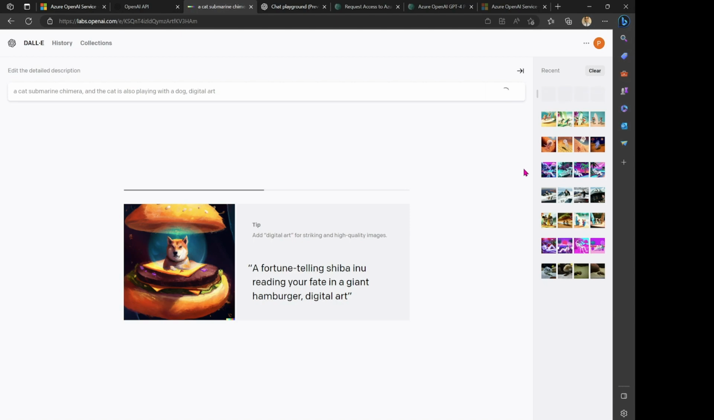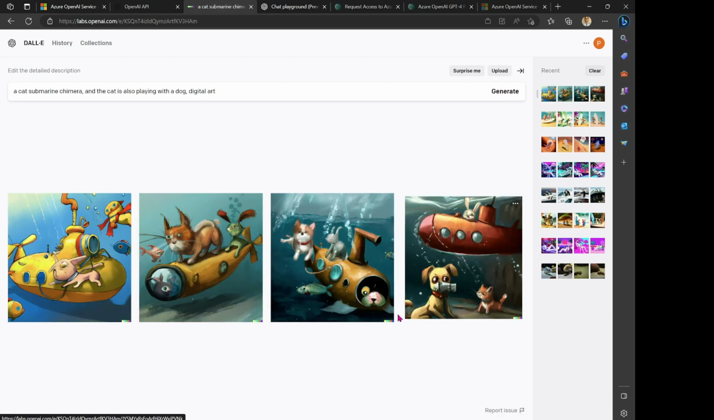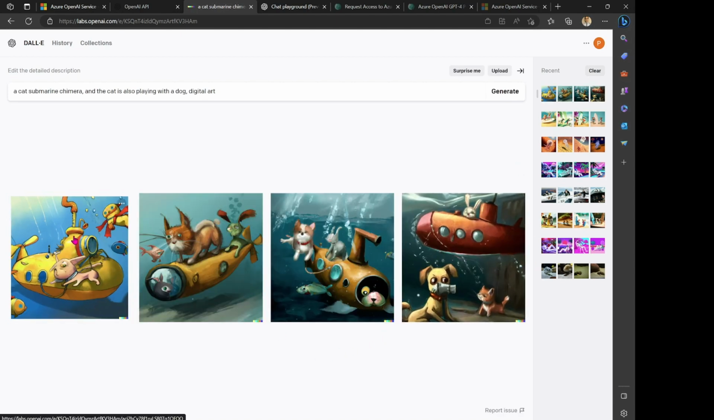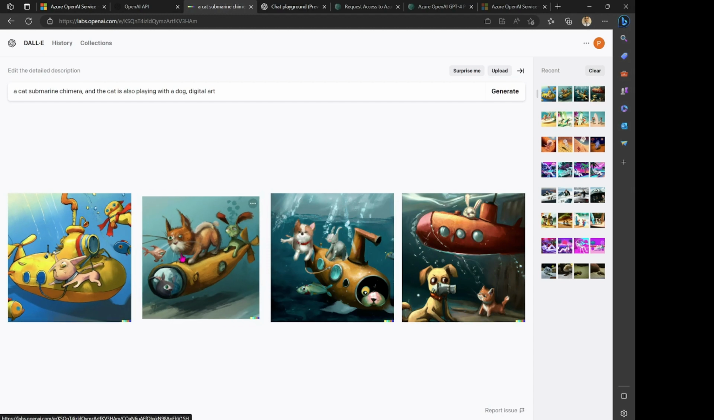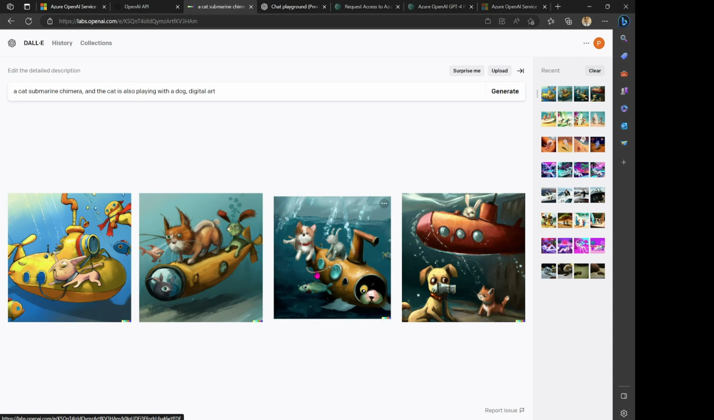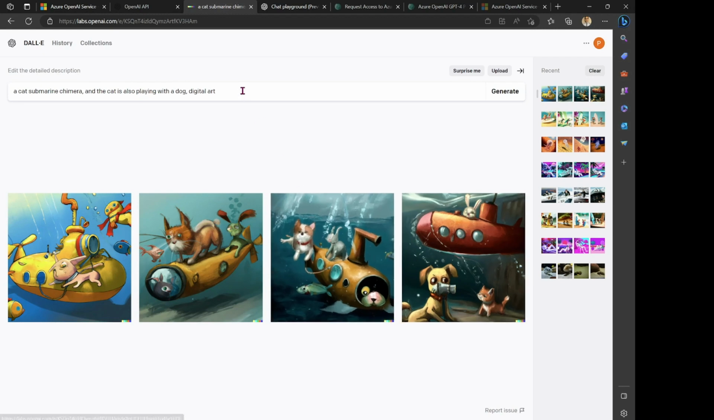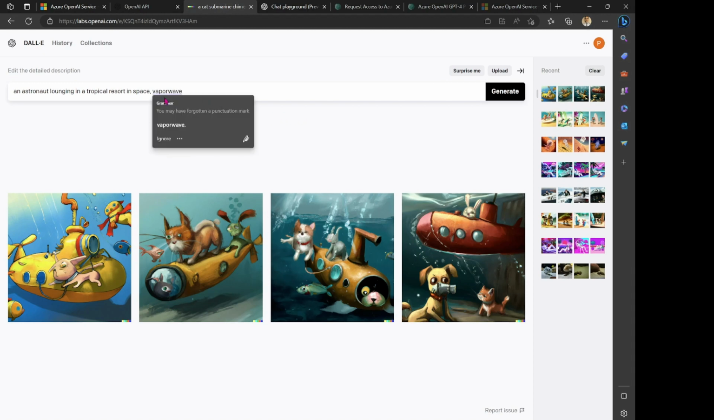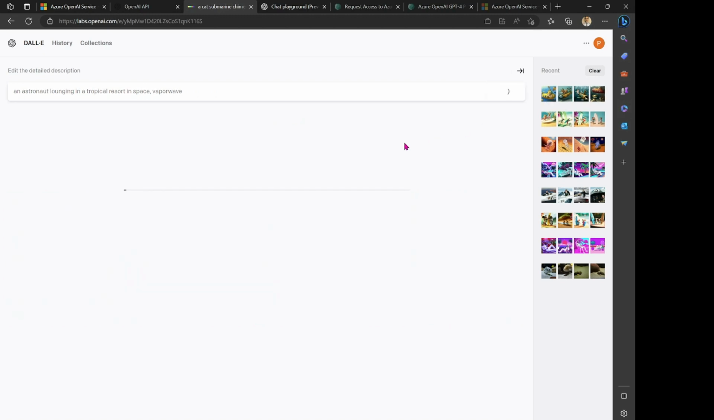So it does take a bit of time to generate that image. And there we go. Based on our instructions, we got some creative images. That's pretty interesting. And it can be anything, right? Let's try another example. So an astronaut lounging in a tropical resort in space, vaporware. Okay, let's try that.